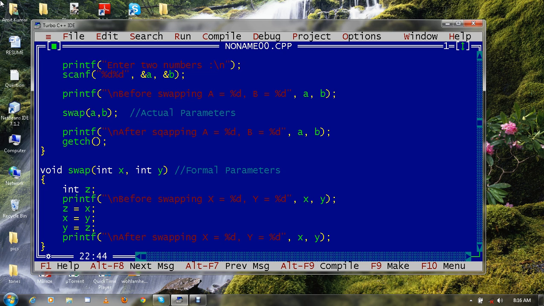And any change being made in the formal parameters does not reflect in the actual parameters.